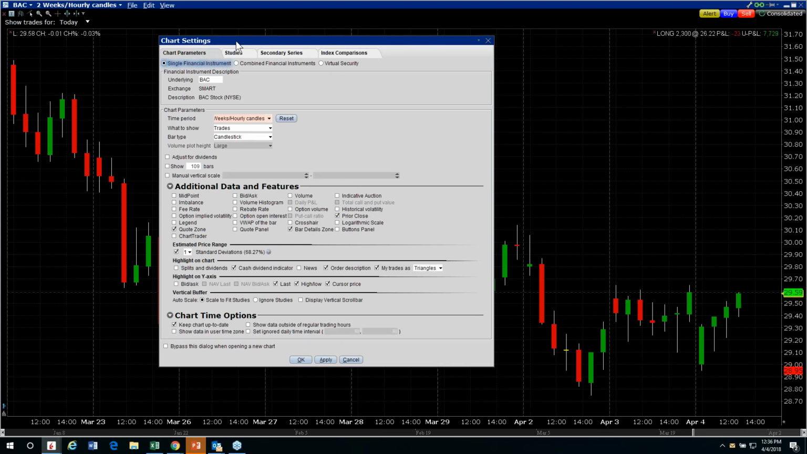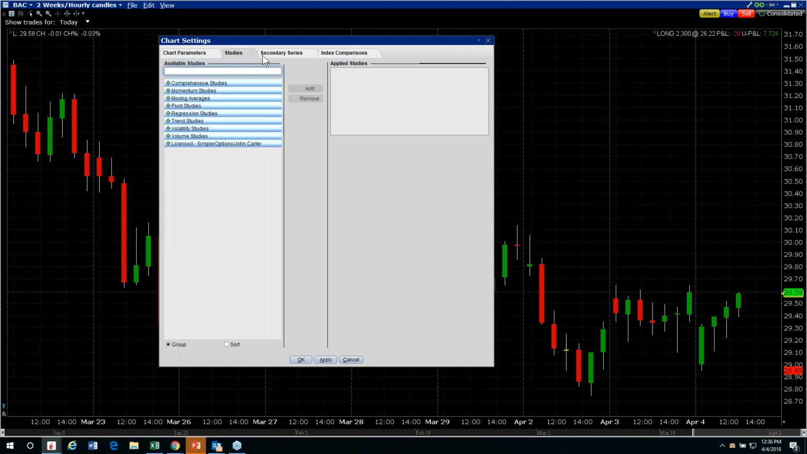This allows you to go back in and, within a chart, make individual selections based on the chart that you're currently seeing. Remember, the overall chart parameters will, especially if you bypass this dialog box, set up the basic setup for your chart. Now, on here, you can make any adjustments. And I also want you to see there is a Studies tab.